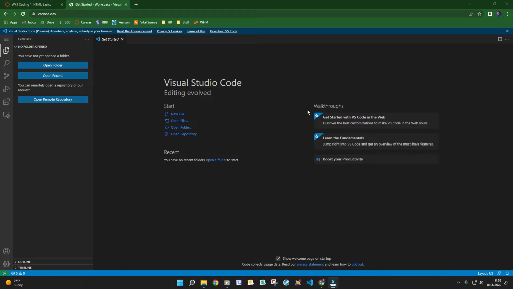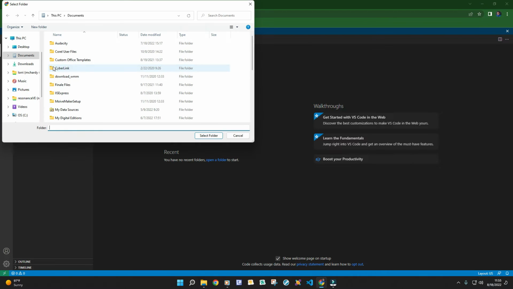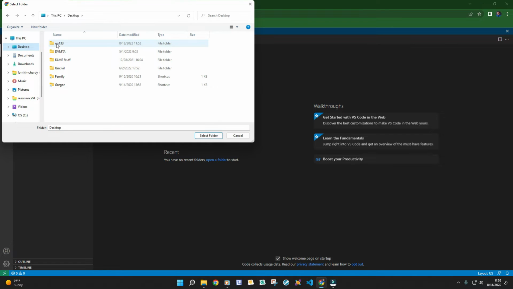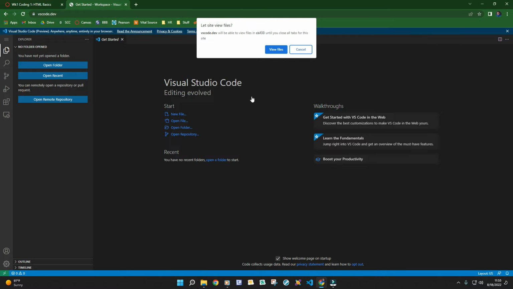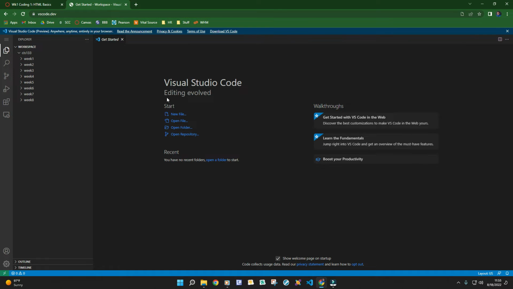Once VS Code opens, you'll be able then to click the Open Folder button and then navigate to your place where you have created your 133 folder. I'm on the desktop. You don't need to open any of the weeks. Just open the CIS133 folder and choose View Files, and you'll see all of your weeks listed right here.